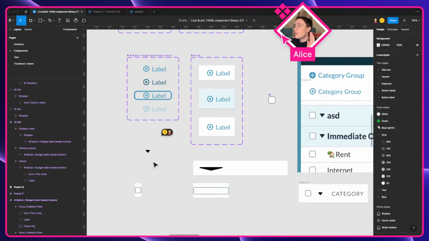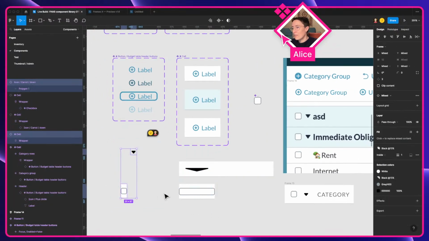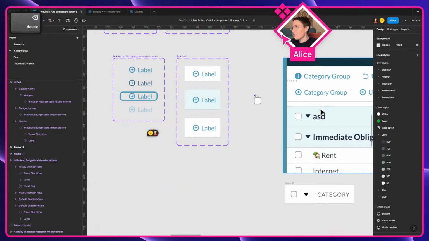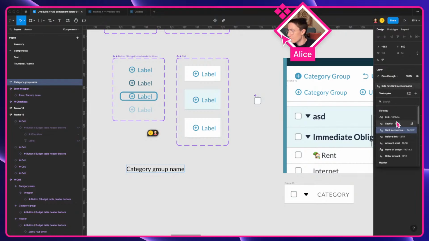But yeah, okay, we are 5 minutes to 8 o'clock here, 8 o'clock in the US. I want to get at least some of these other things built. So I'm going to delete some of these instances floating around. We know that we need some headers here. So let's call this category group name, right? These big bold things. And let's see if we have that style. We're going to componentize it. Okay, like side nav.